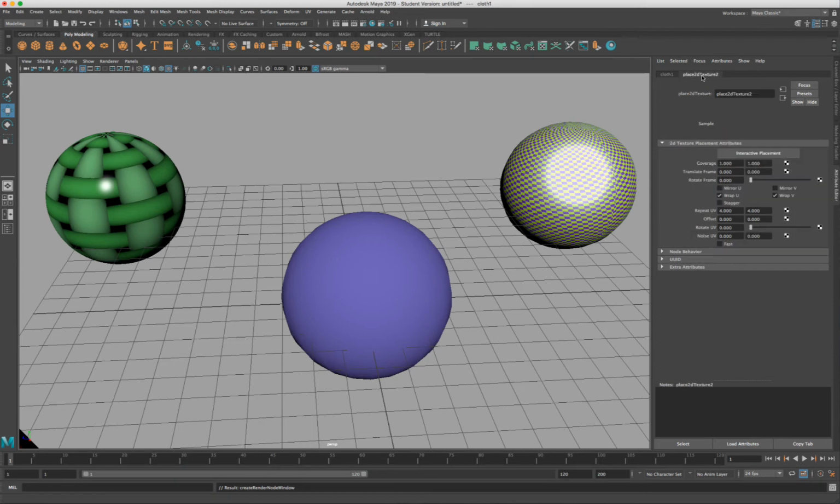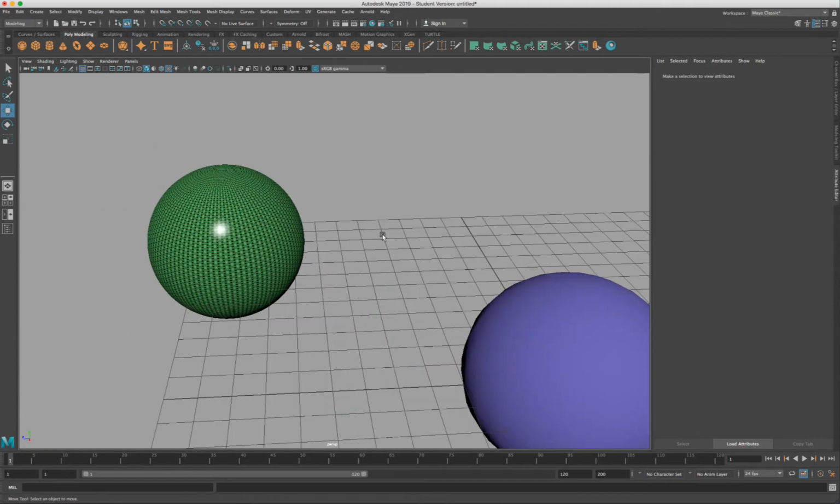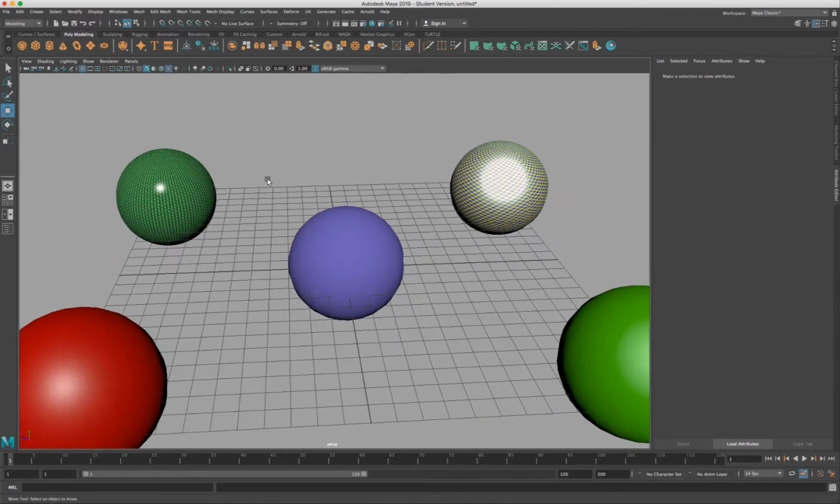Alright, cool. Then I have place 2D texture. I could repeat 4. I could put in 50. Really high, and it would look more like cloth, right? Like interwoven cloth with a really higher repeat rate. So that's another example of a texture.